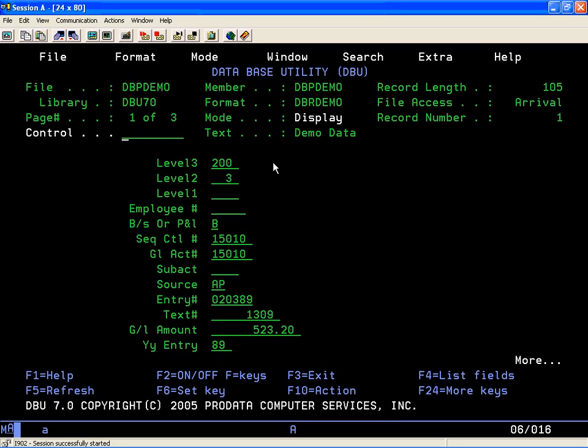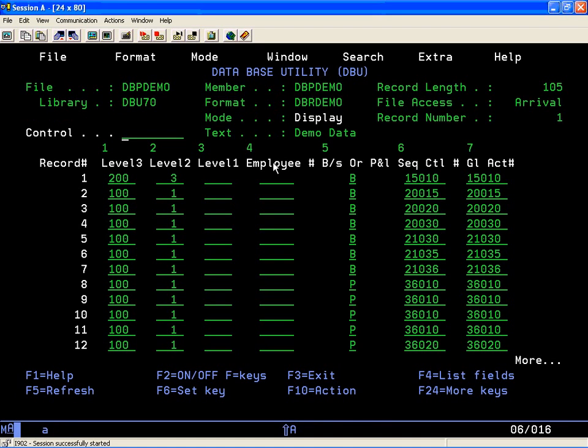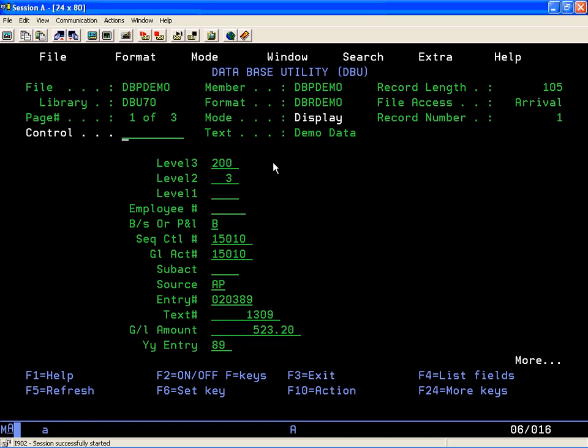As I said, DBU is shipped in a default display mode, and the default record mode is single record. We can immediately go to multiple record mode by executing a F21 or a Shift F9. That brings us to the multiple record mode. If we depress Shift F9 or F21 again, we go back to the single record mode.